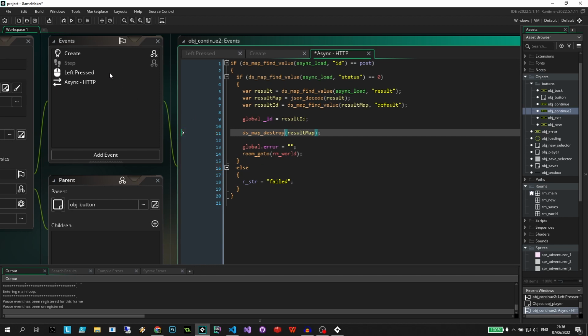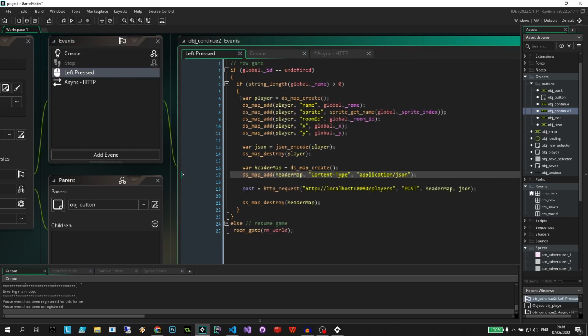They do. So one more time, when we left pressed in here, we take all of our globals that we have. Some of them are defaults. Remember, that's 50, that's 50, that's 1. This is whatever they press, and this is whatever they've typed in. Then we convert that map into a JSON object. We destroy our map because we want to clean up that memory.